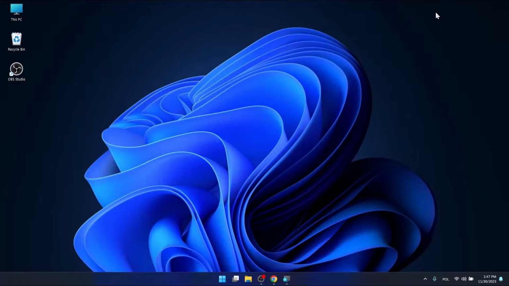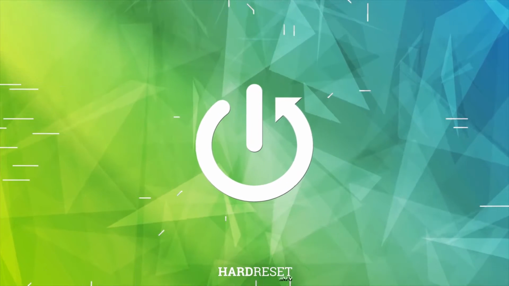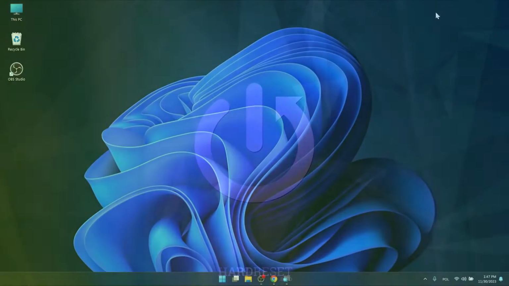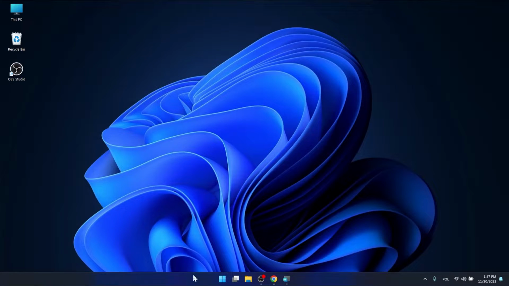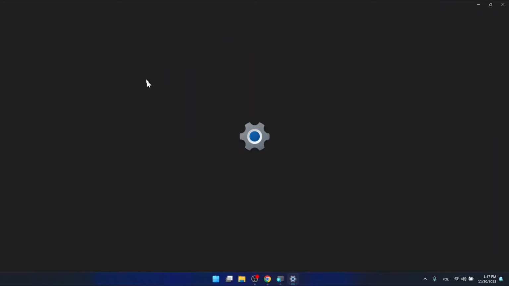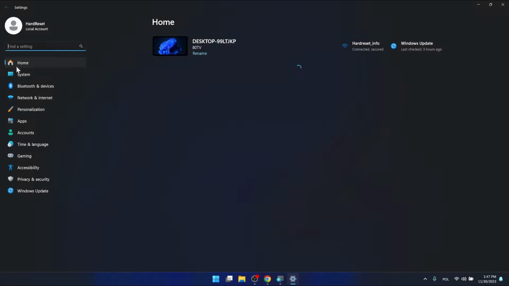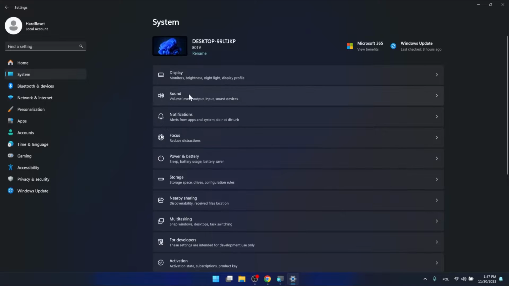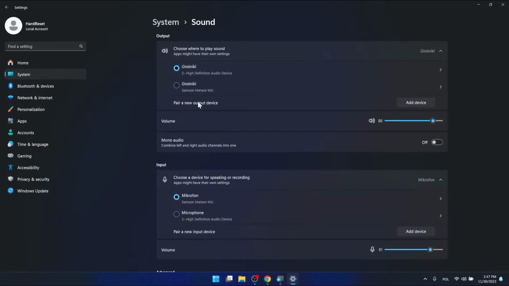Today I will show you how to customize audio settings in Windows 11. So the first step is to go to Settings app, click on the Start menu, click on the Settings. In the left pane, click on the System, and here in this list, click on the Sound.